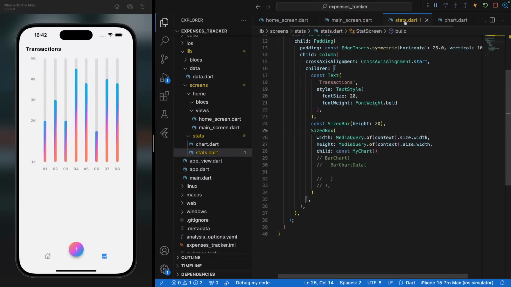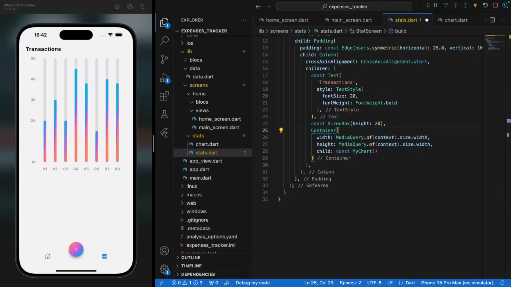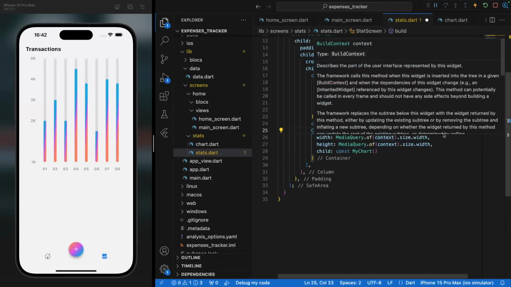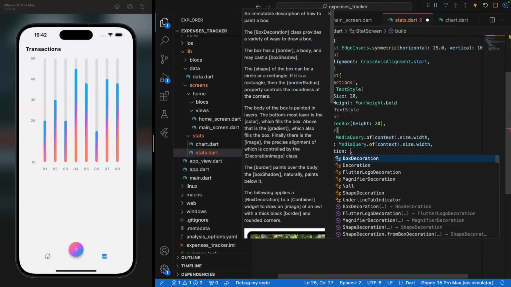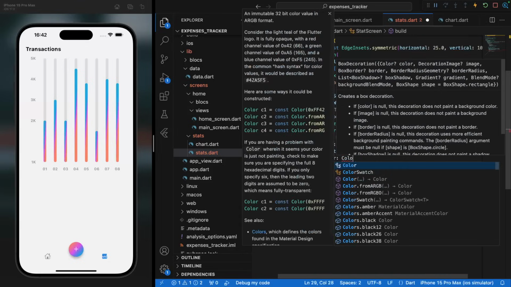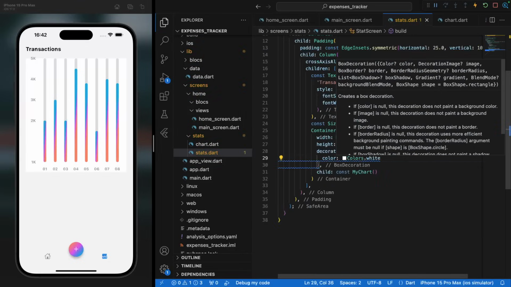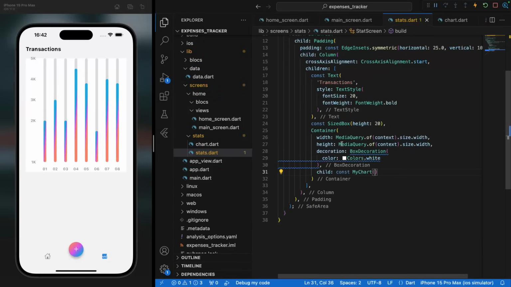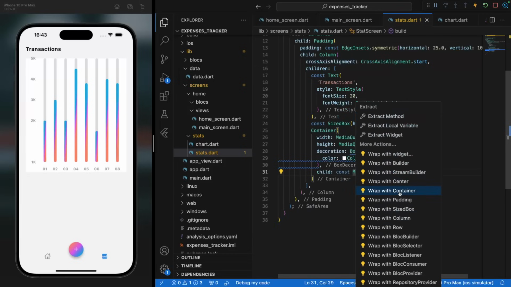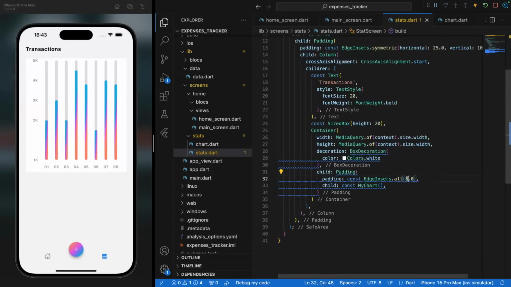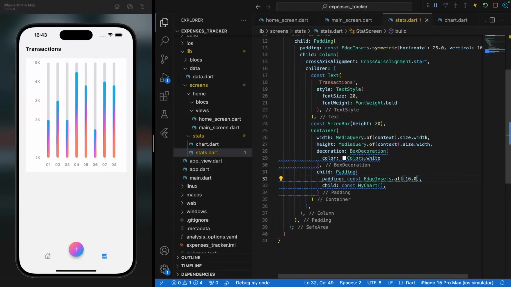We can perhaps add some decoration to everything on the stats.dart, because remember, here we just called my chart, and we have a size box here, but perhaps we want to make it a container. And since we want to make it a container, we can say that there is some decoration to it. Inside the box decoration, colors.white perhaps. Yeah, that's pretty cool. We can say that this is gonna have some padding as well, perhaps 8, but 8 is a bit too low, so let's go for 16 or something like this.